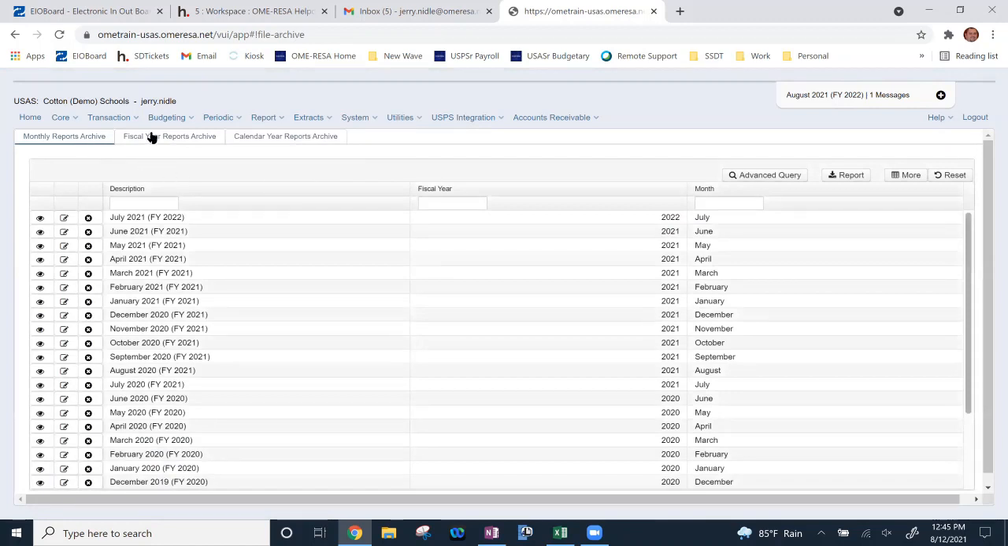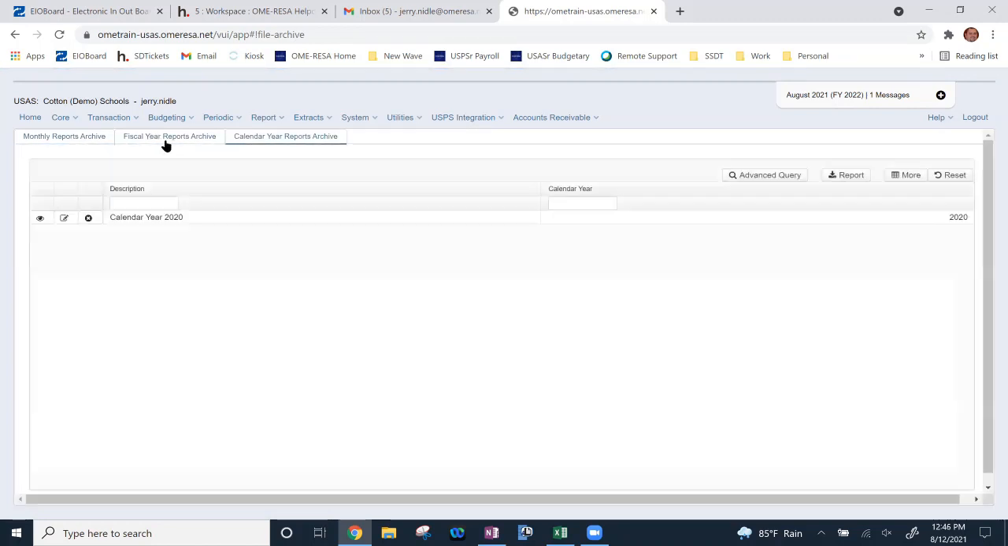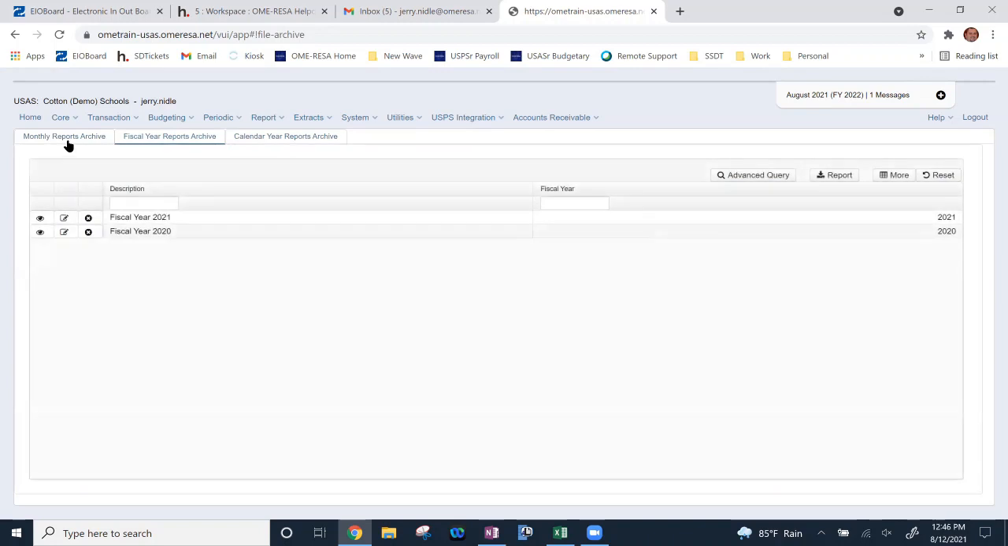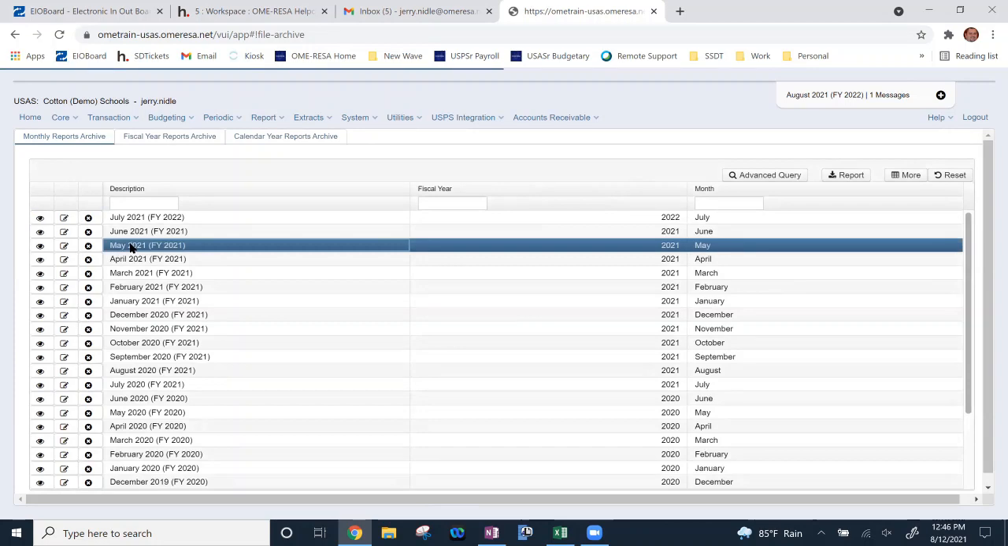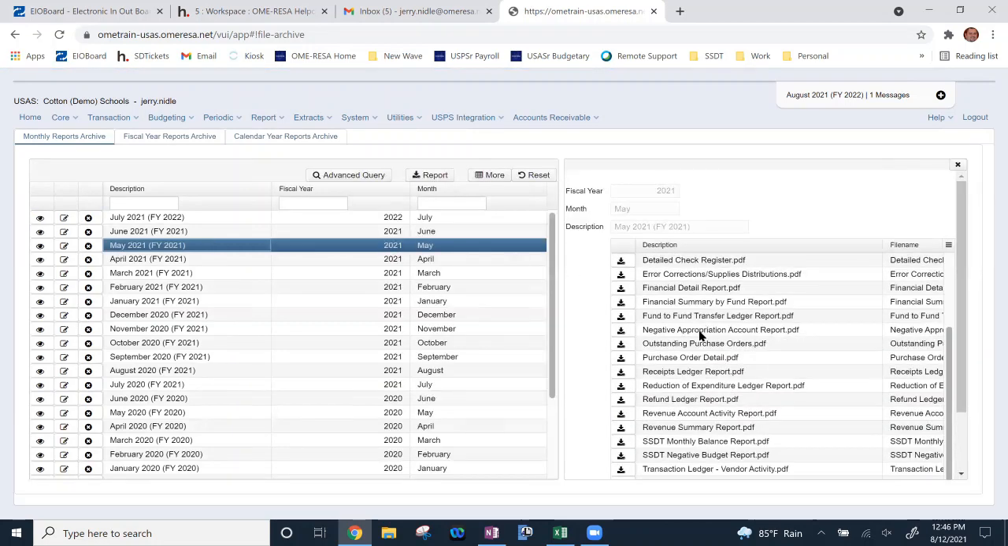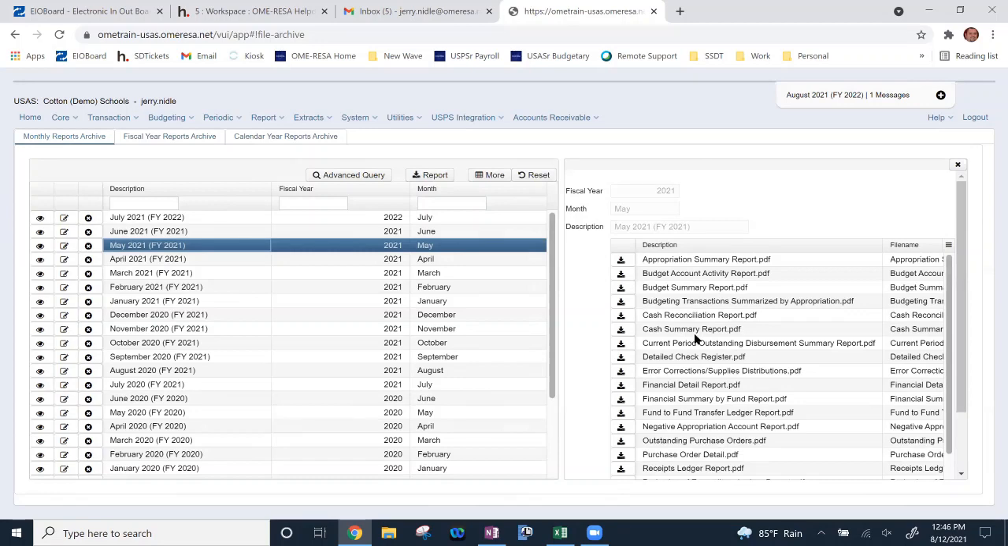And then you have your monthly reports, fiscal reports, and calendar year reports. So it'll show up in the monthly reports. And when you close a month, click on the month, then it shows you all the reports that are there. So this is all of your monthly CD information. And you have to actually click on the word, the month.